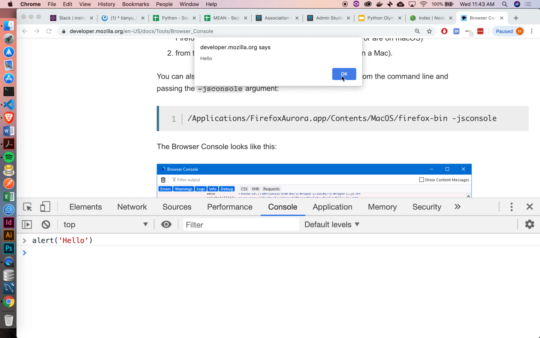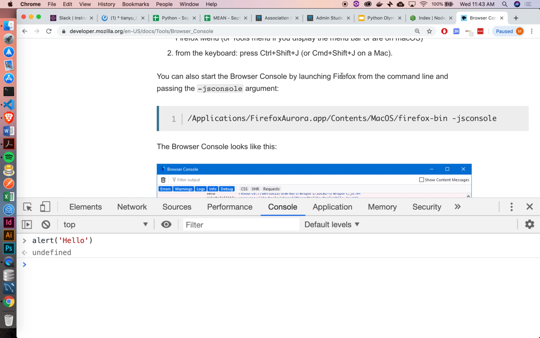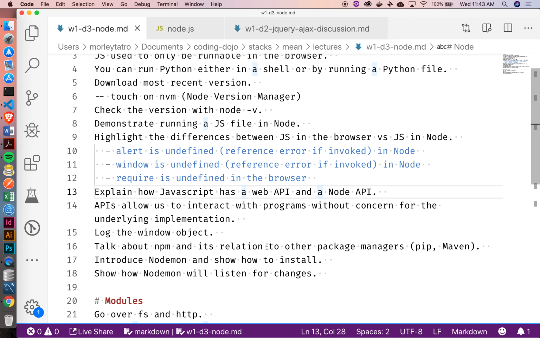What do you think is going to happen if I try to run that inside Node? If I try to alert something? Okay. Any other guesses? Nothing happens. Nothing. Yeah. Is alert defined in Node? No, it's not. Right. So let's actually log it out.